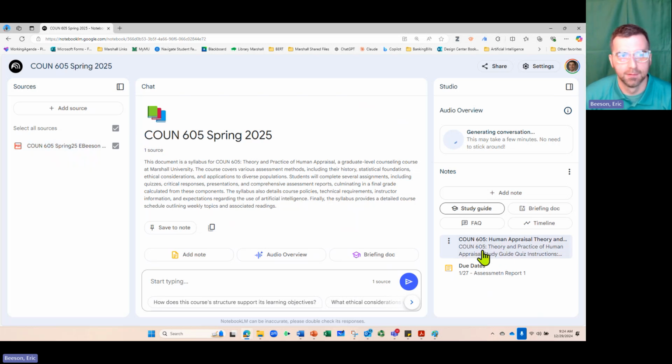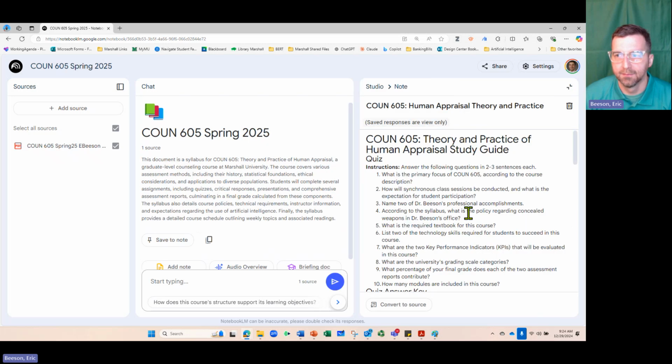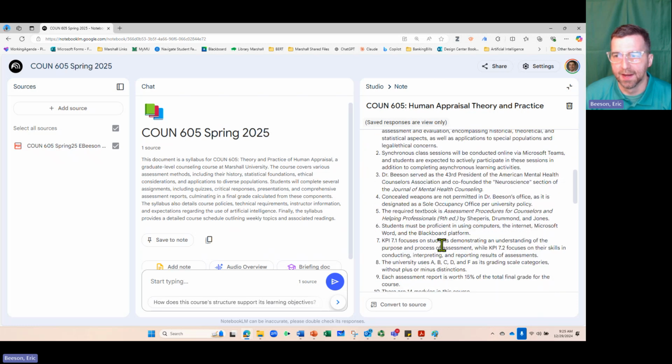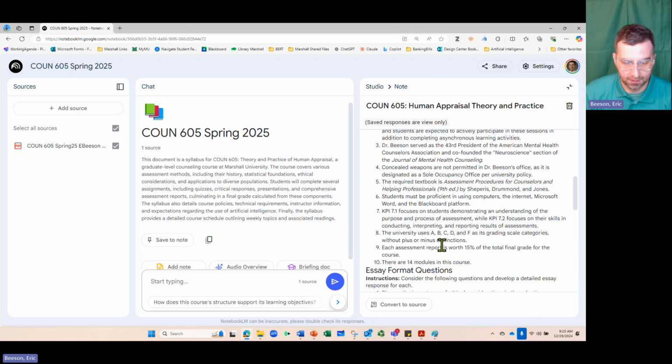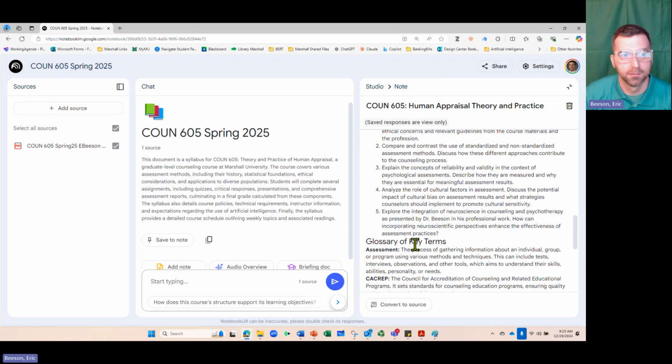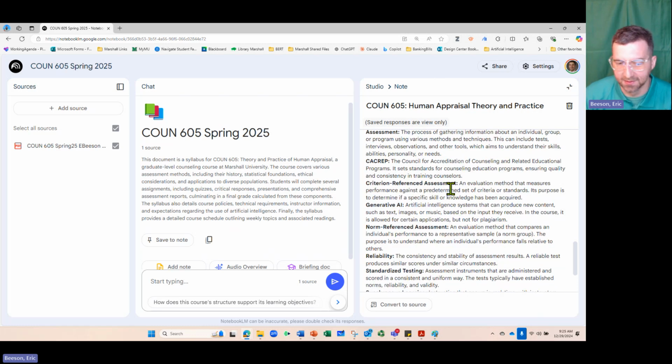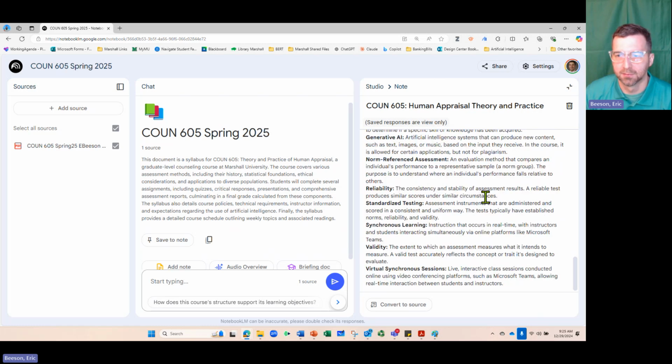So now we have our study guide. It gives you some questions about the syllabi and then gives you the answers. As with all generative AI output, you want to make sure to double check this information for accuracy. But because it comes from the source documents, it should be less prone to hallucinations, not completely immune to them, but should be less prevalent.